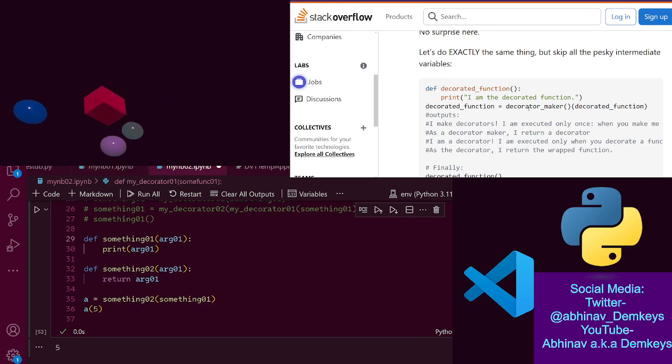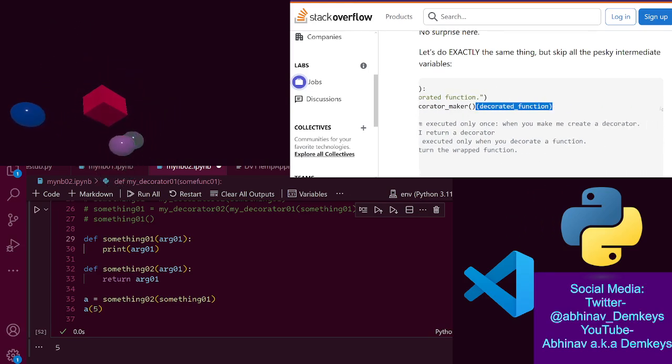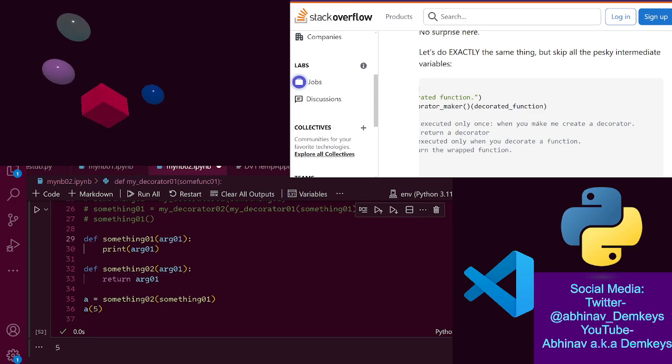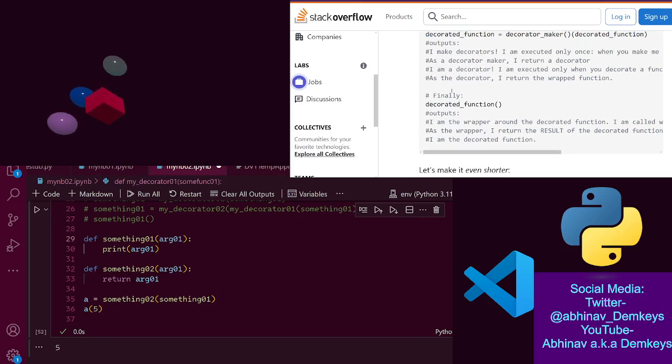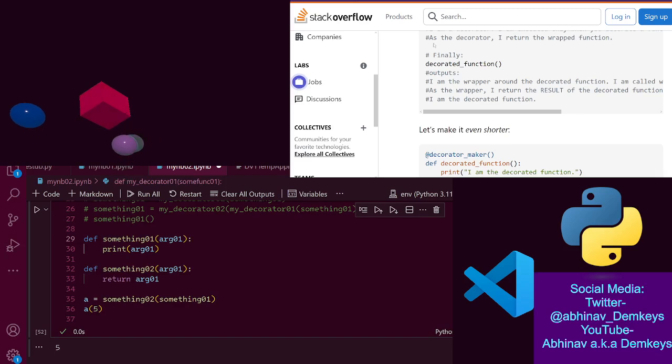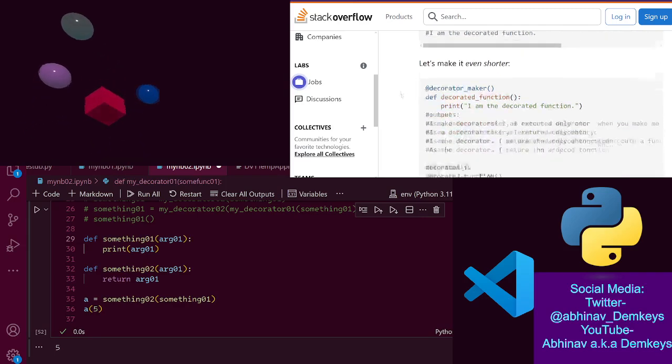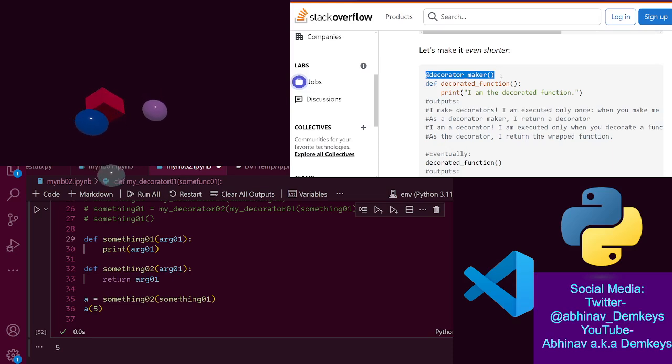Wait, so what's going on here? Decorated function equals decorator maker. We call decorator maker, and that returns the decorator to which we are passing in the decorated function. Wow, there's levels here. And then we are able to call the decorated function because that is then pointing to the wrapper function. And then we make it even shorter using the parentheses. All right. Okay.